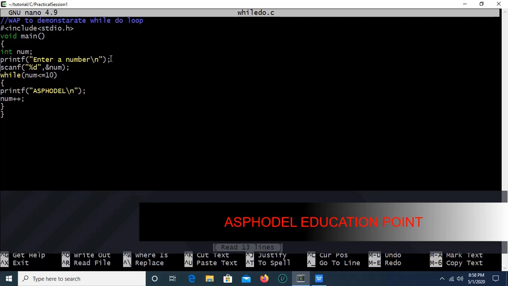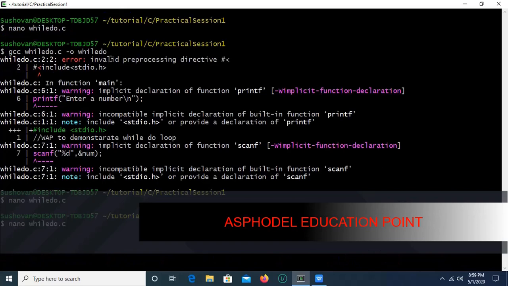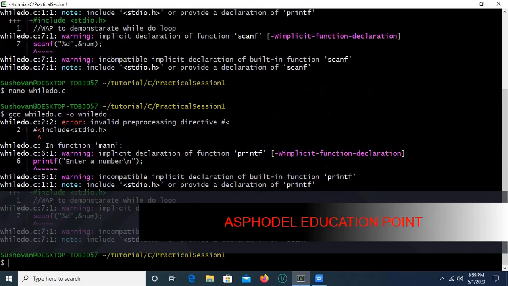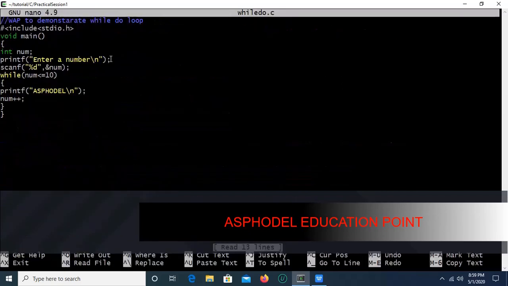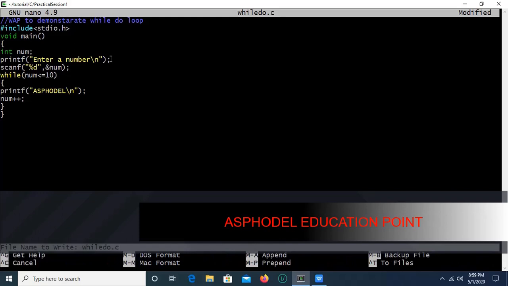Printf, okay, int number. We will again move into the invalid preprocessor directive, hash include. Okay, so see, this thing is a bad error. This one, hash include, so there is one statement here, and because of this the whole thing was wrong.